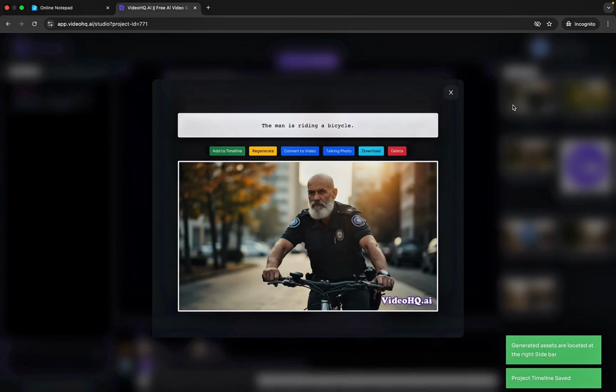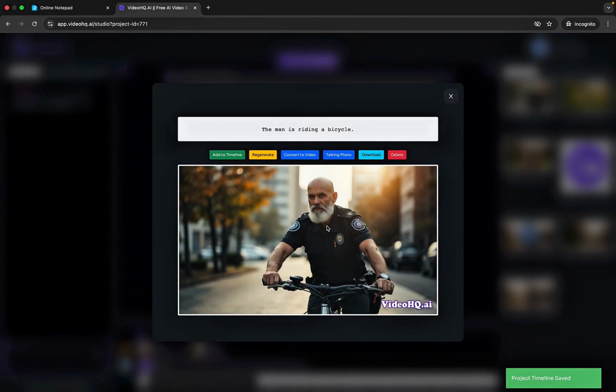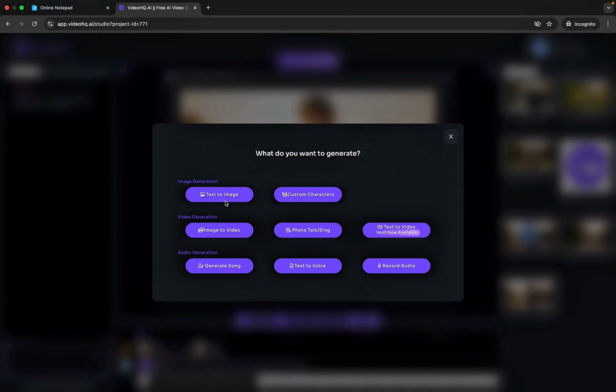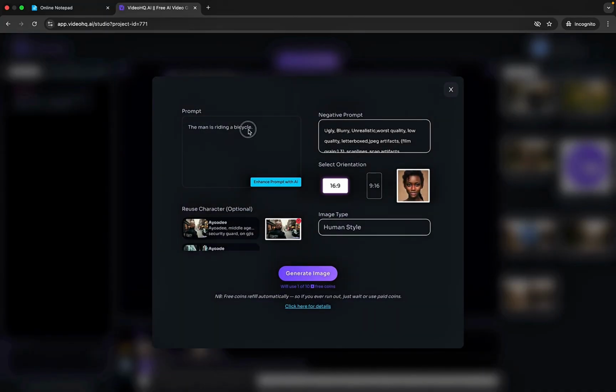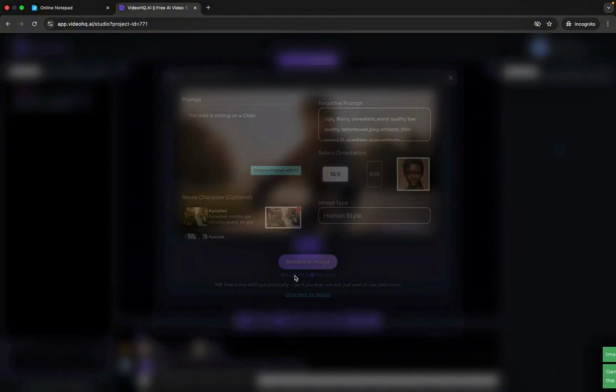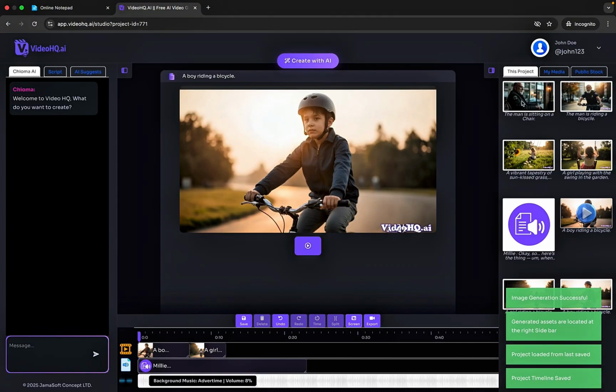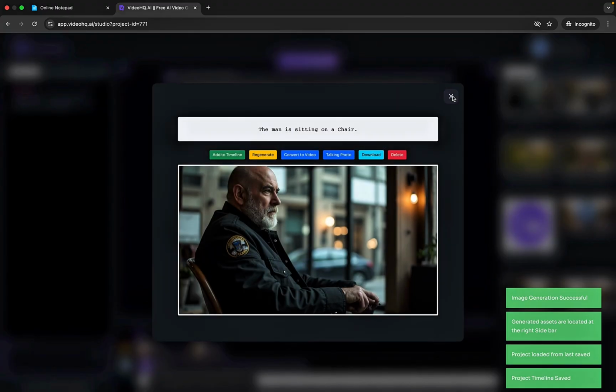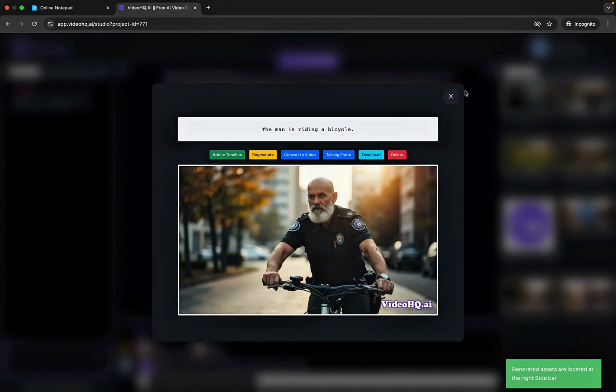Our image is done generating, and this is what we have. I can also use the same man again, say he is sitting down in a chair. Because I've already selected a character, I can say the man is sitting on a chair. So we have him sitting on a chair, and we have him riding a bicycle.